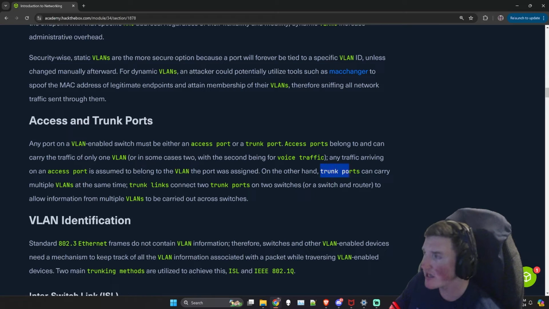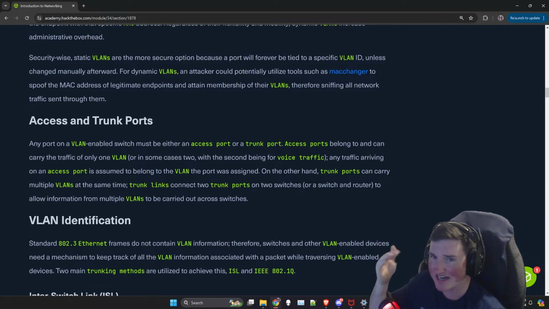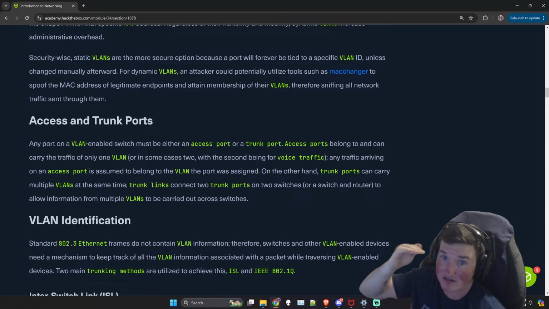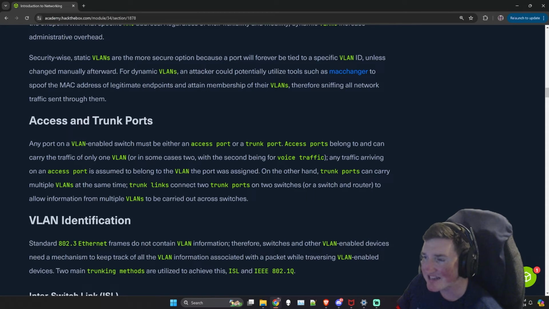On the other hand, trunk ports can carry multiple VLANs. What that means is you have one port, and a lot of times you'll see this in data centers. You'll have switches sitting on top of each other, and the trunks, boom, it looks like a daisy chain. Boom, boom, boom, boom. They're plugged into each other. It's because they can connect trunks. Think of trunks as real big, right? Multiple VLANs. They are connecting them.